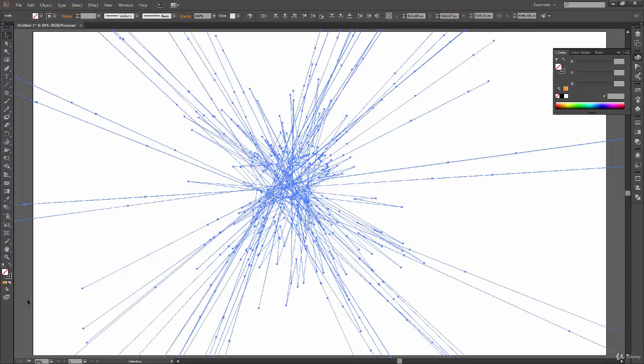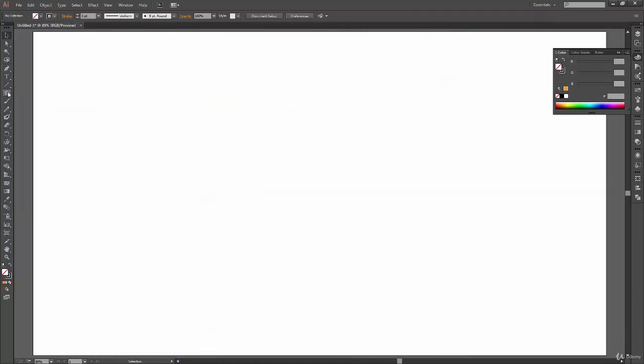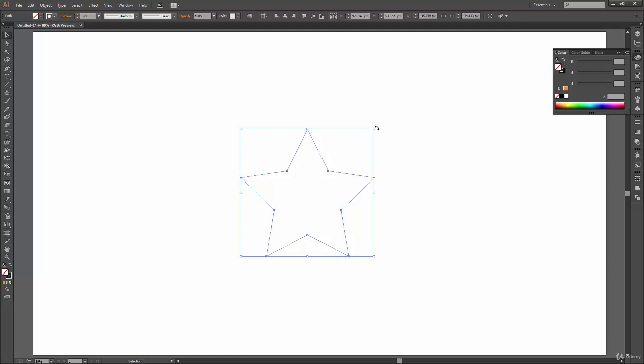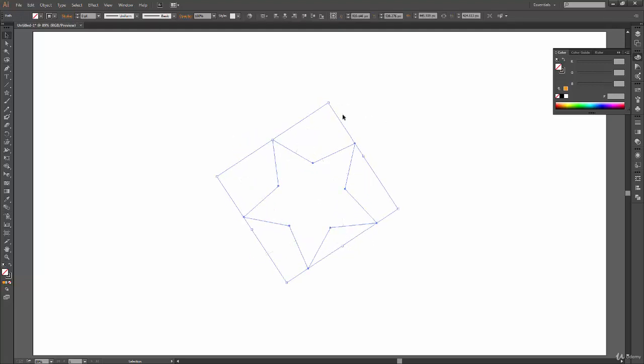Okay, now let's see the last thing in this video, which is reset bounding box. So it's just a very simple thing. Let's create a star for that demo, and now rotate the star. Yeah, you can notice that when I change my shape or when I rotate my shape, my bounding box rotates also along with the shape.